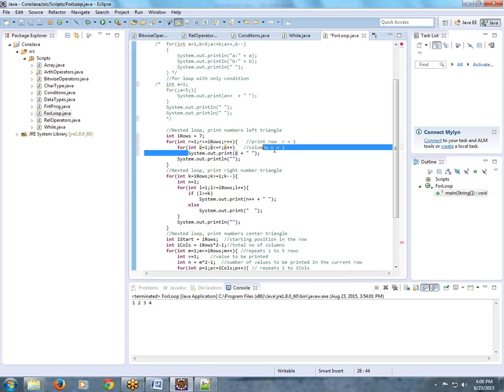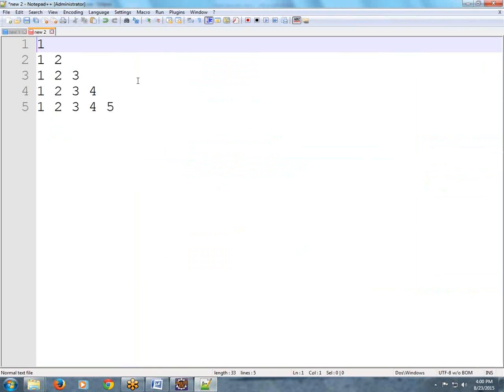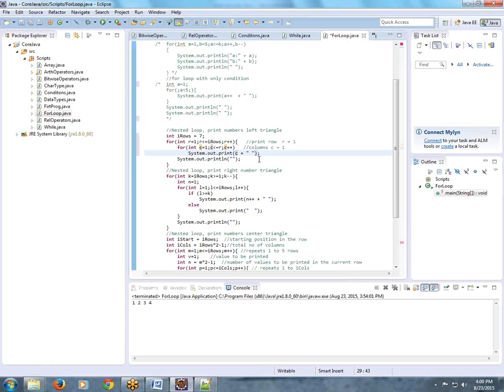So it will print this value. What value is it printing? 1. That means this 1 will be printed. I will remove this. 1 will be printed in the first row. Got it? Then see inside this for loop, how many statements are there?